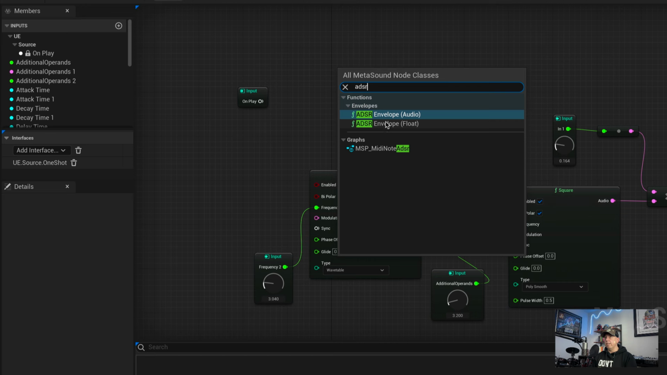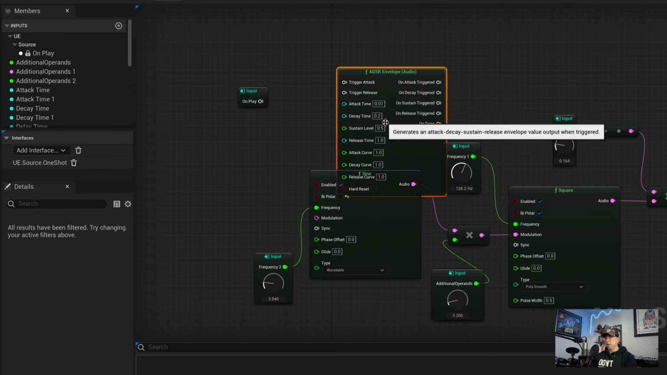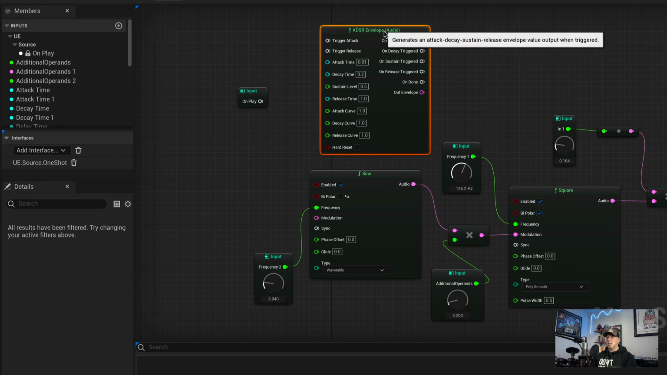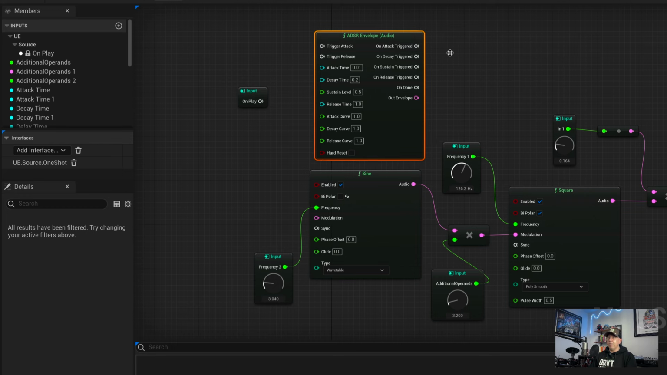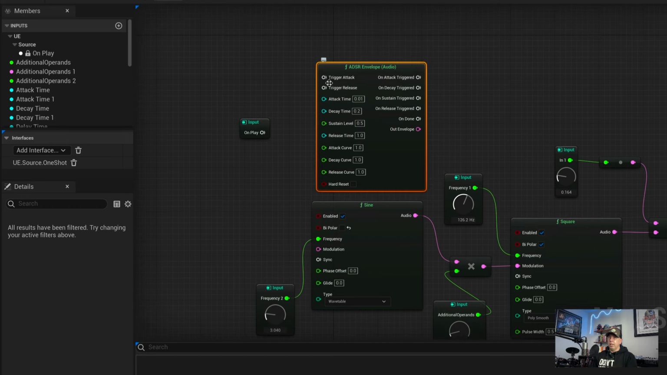There's one that is an audio rate envelope and one that is a floating point number envelope. And we want the audio rate one. So I'm going to go ahead and press that. And so now what we have is a whole bunch of parameters in here.